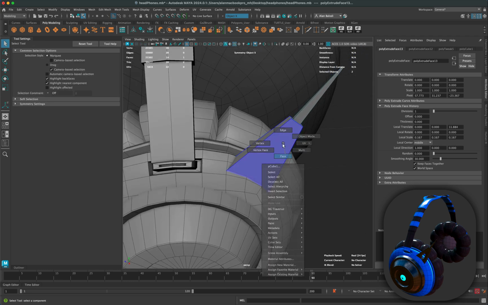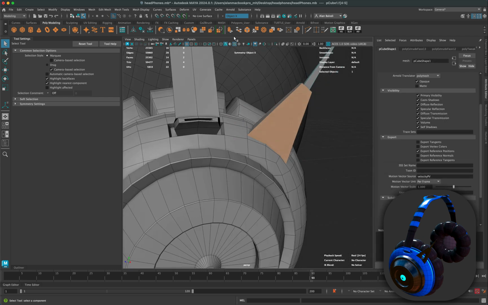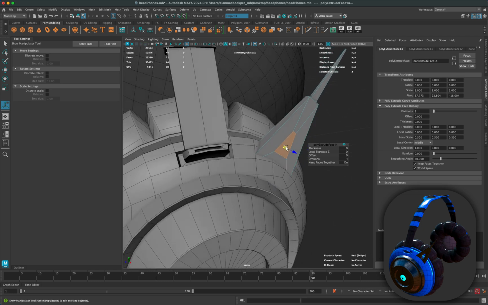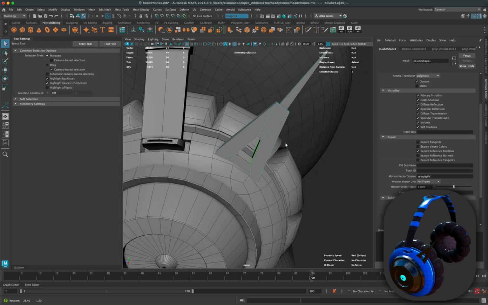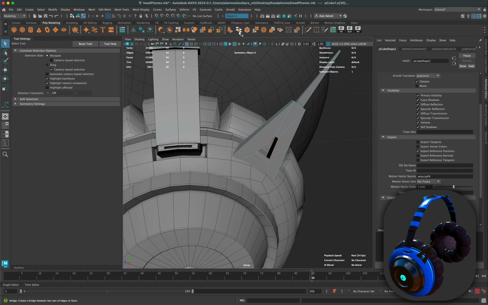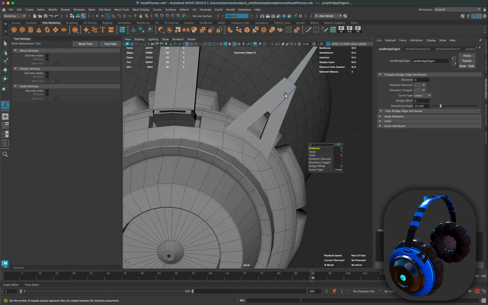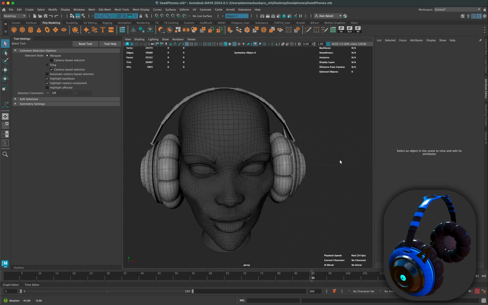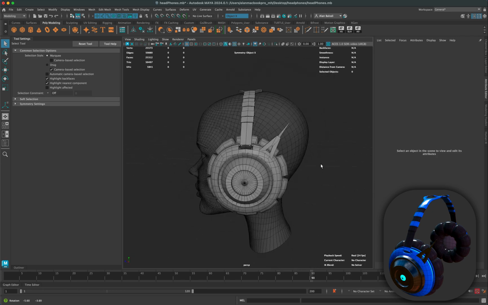If we wanted to, we can also grab this and that and do another extrude and maybe pull these in, and I'm gonna press delete. Go to edges. Let's select both of these edges and do a bridge. Very cool. All right, so now I have a little antenna sticking out on the side. I think that looks interesting.